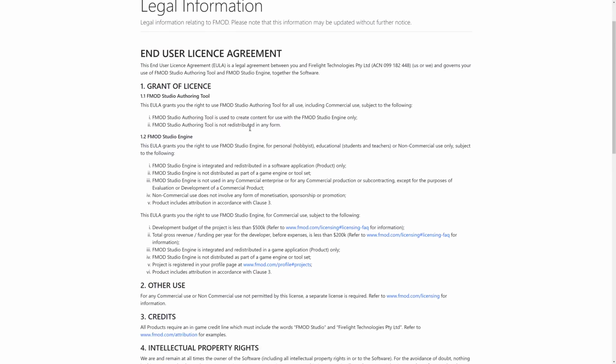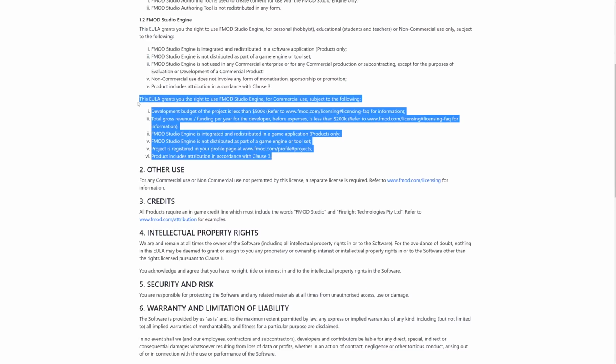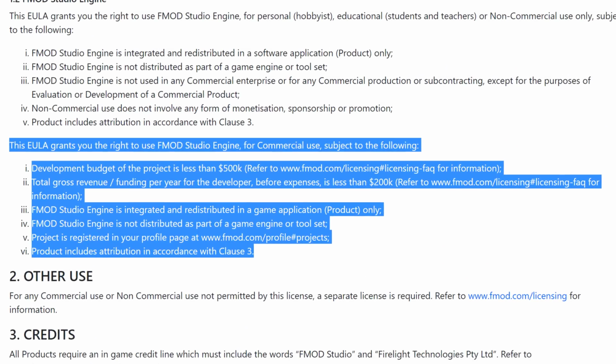The big key thing here, under the FMOD Studio engine, is that it grants you the right to use FMOD Studio engine for personal, hobbyist, educational, or non-commercial use only, subject to the following, blah, blah, blah. The one we actually care about is commercial use. This one right here. The EULA grants you the right to use FMOD Studio engine for commercial use, subject to the following.